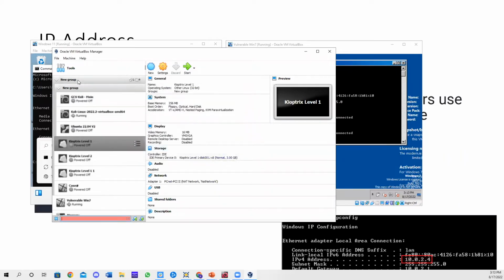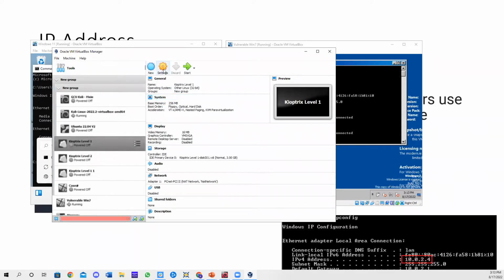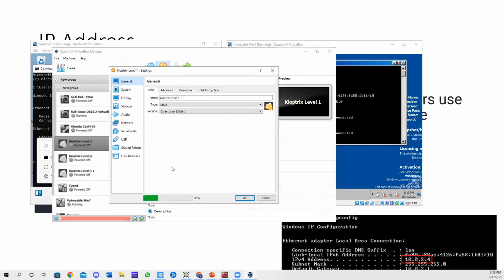And of course, I accidentally opened up a new group, which I didn't mean to do, but we're going to go back into Kioptrix Level 1. I'm going to hit that Settings button. It's going to lag out a little bit, but that's okay. And we're going to set up our systems.